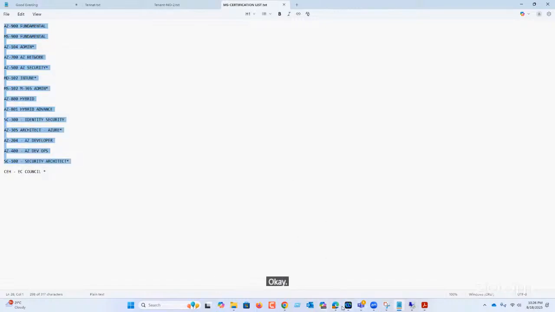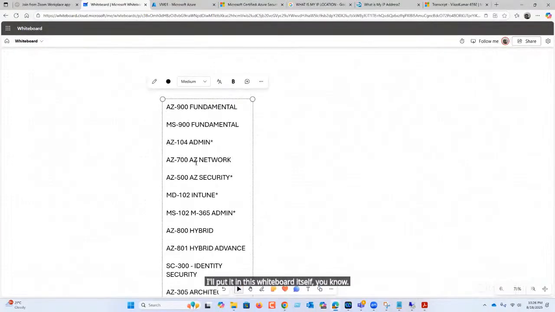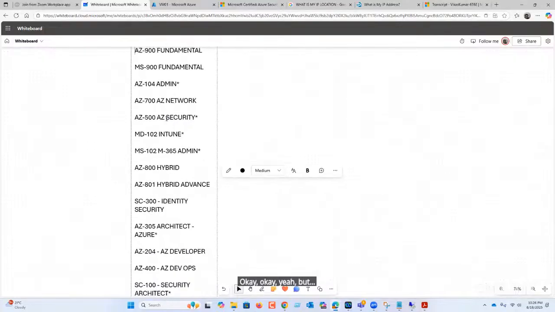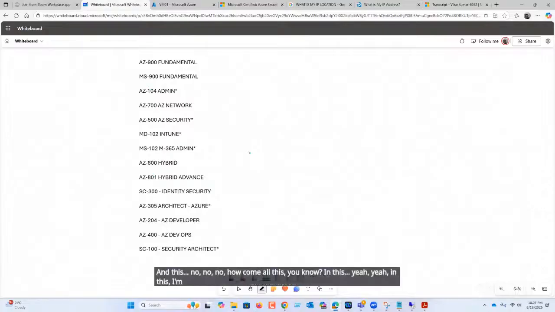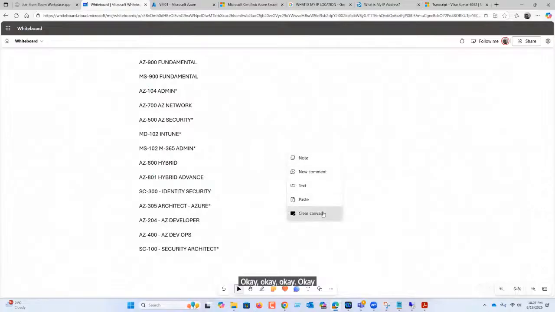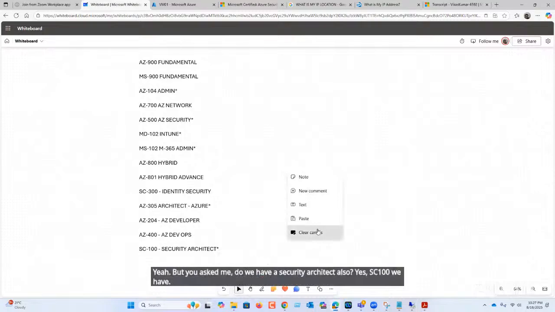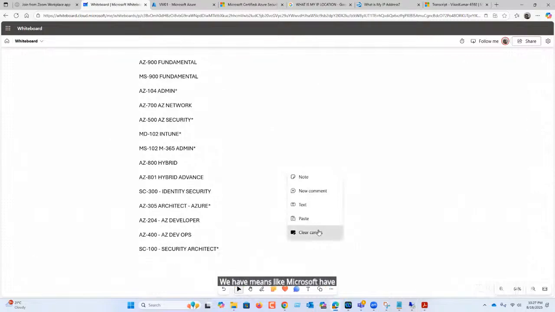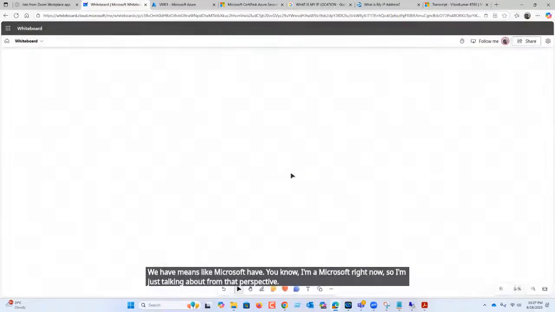Good. I'll put it on this whiteboard itself. In this, I'm covering 104, 700, and 503. But you ask me, do we have a security architect also? Yes, SC100 we have. We have means Microsoft has. I'm a Microsoft trainer, so I'm just talking from that perspective.